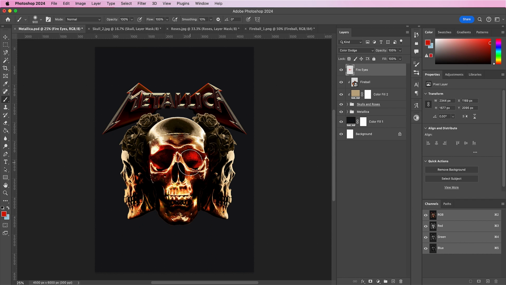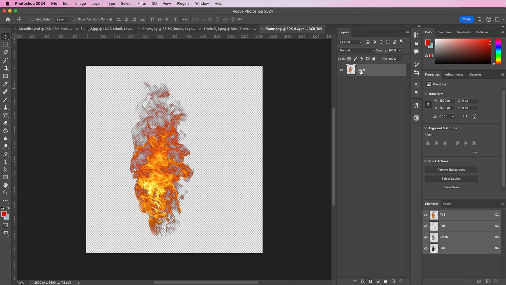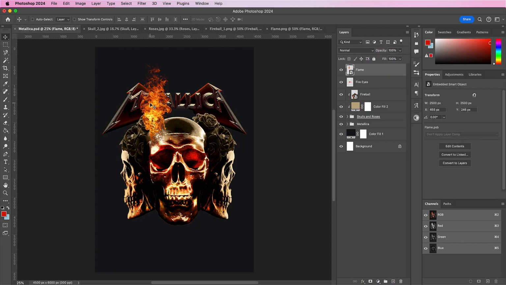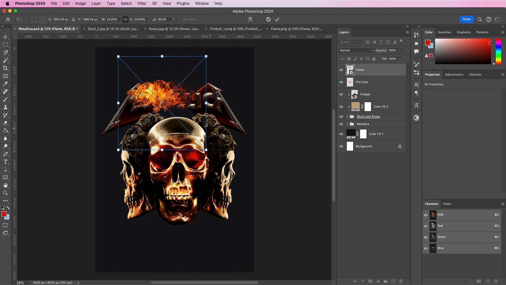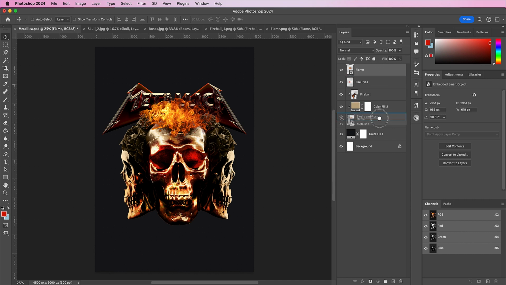Open the flame layer. Bring it over into your document and rotate it so that it's horizontal and place it just above the skull. Move this layer in between the Metallica logo and the skulls.